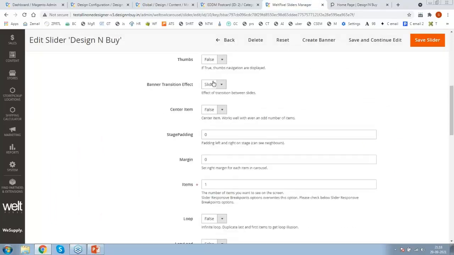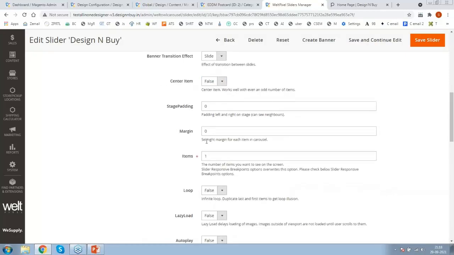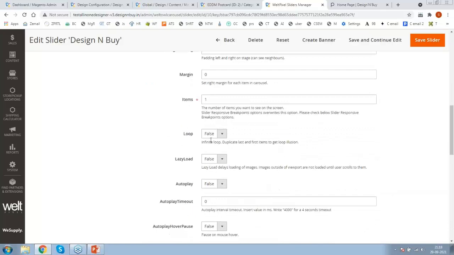Then transition effect, it will slide or fade. Then padding, margin, and loop. Loop means they will automatically keep switching, so loop should be turned on or off. Lazy load means, let's say my banner is of big size. Now my site will be loaded only after my banner is loaded. So in that case, do you want to show the banner only after my whole website, all the content, is loaded? Then you can turn on your lazy load facility.